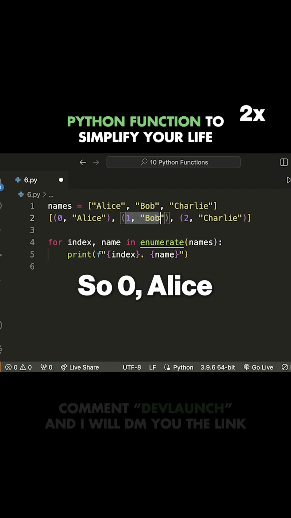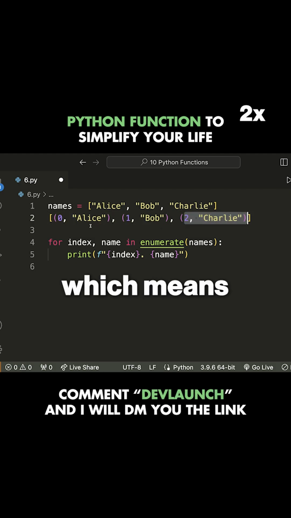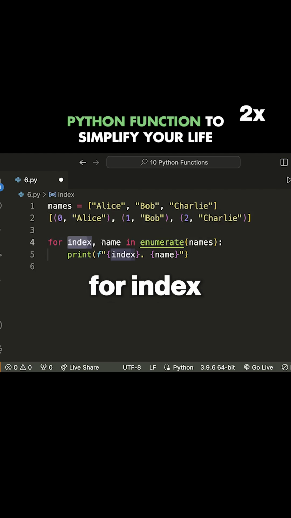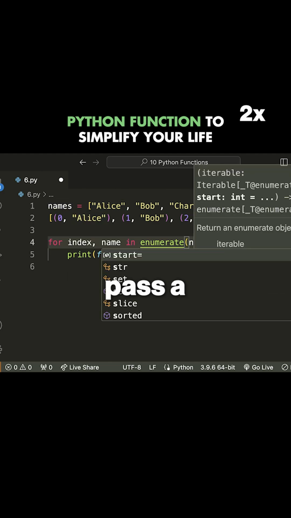So 0 Alice, 1 Bob, 2 Charlie, which means you can loop over it by doing for index, name, and then the index will be equal to whatever the index is, and then the name will be equal to, well, whatever the value is. Now, optionally, you can pass a start value.